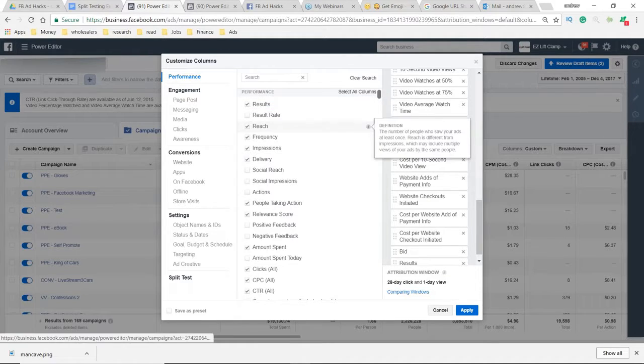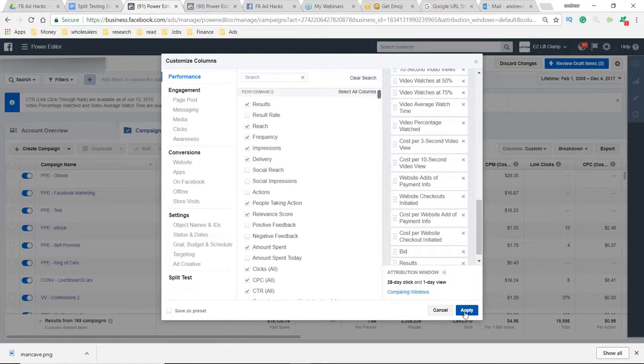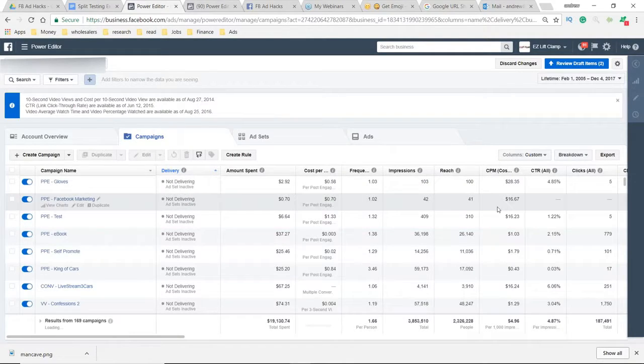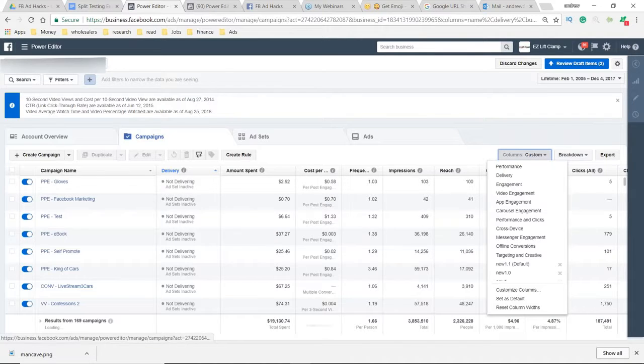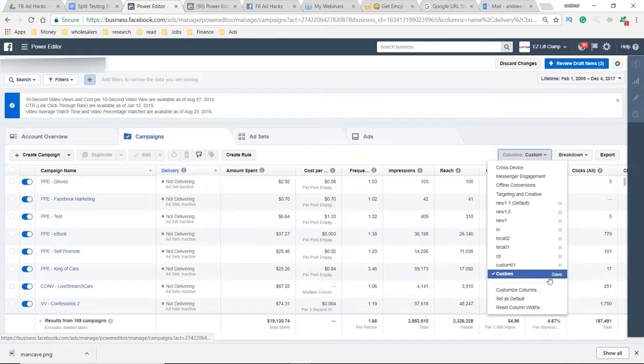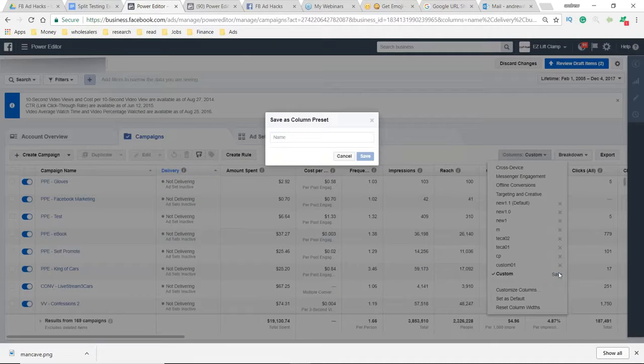And so those are the columns that I like to use right there. And then you can go apply. And then right in here on columns, so you don't have to do that every time, I've messed up on this multiple times. I make it and then I forget to save it. Save your custom, and then you can say whatever you want to call it. Webinar custom.